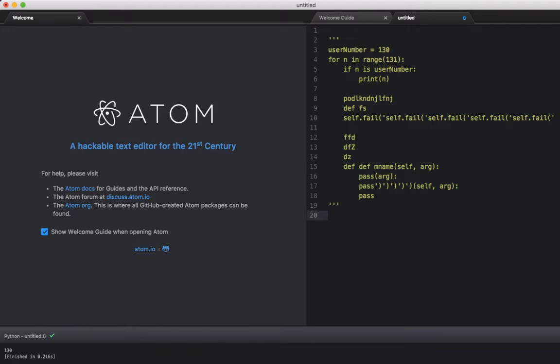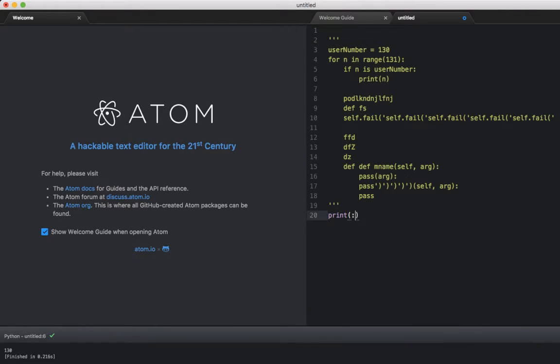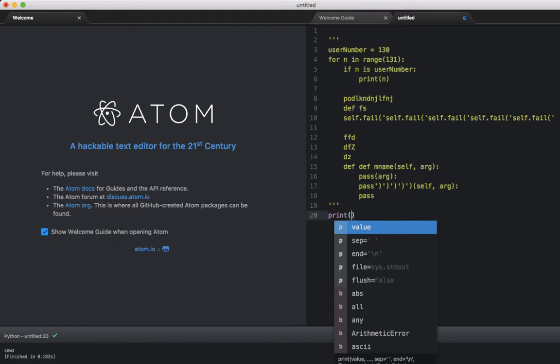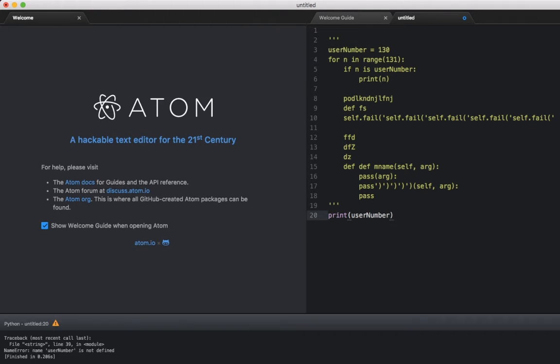But anything after this quote, like the print, and then print maybe cows, and then we run this, we're going to get the word cows printed out to us. But as you guys can see, we initialized the variable user number to equal 130. Now suppose we're going to print user number out. We're going to get an error. It's saying user number is not defined.